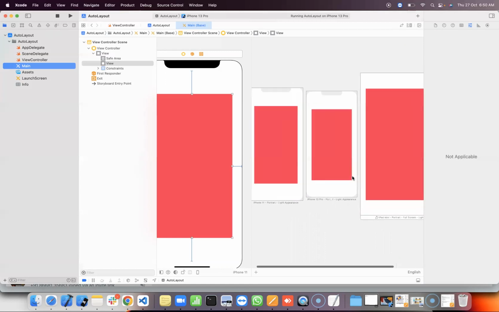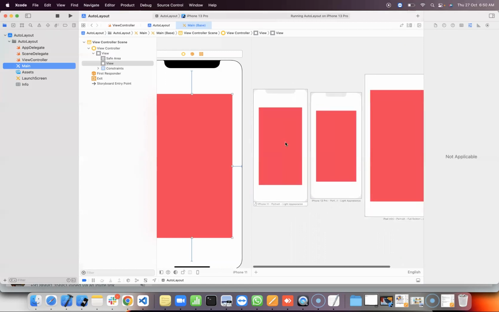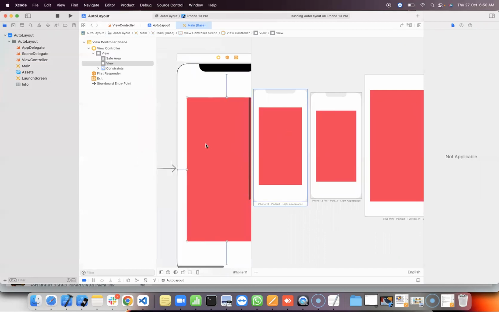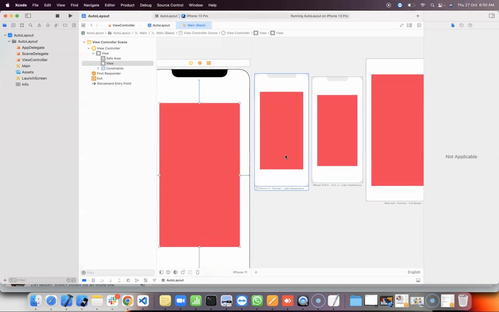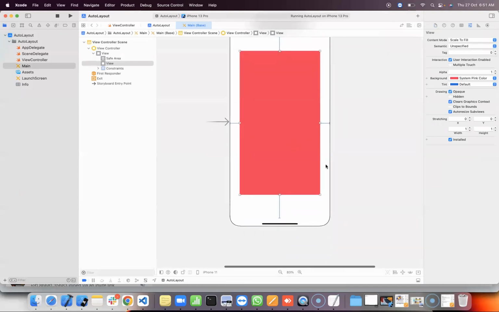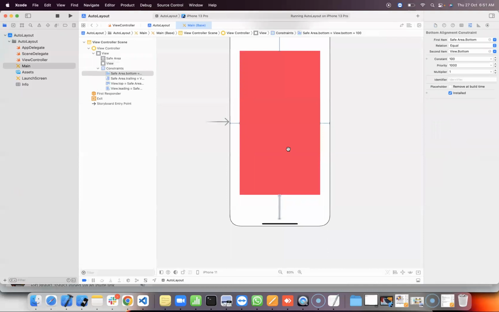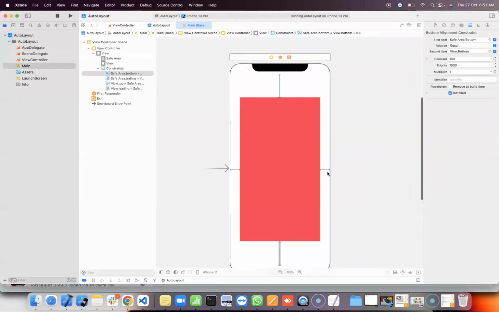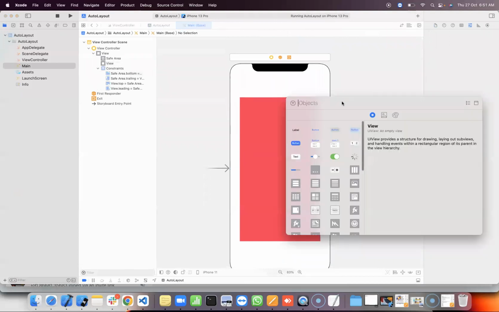Here, what is happening? The view size is resizing. I don't want to resize the view. I want to keep my view size constant, like 100 pixels. How to keep it? You don't give this constraint. You can remove this constraint. The first 4 constraints are top, leading, trailing, bottom. And I want to keep one more view inside this view.